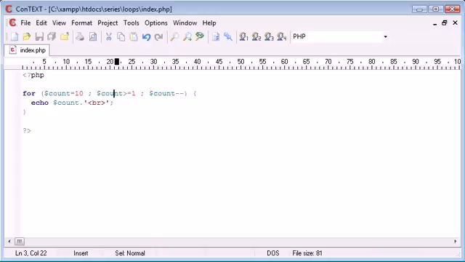decrement until we reach 1. The condition is until we're still greater than or equal to 1, we still execute the loop and we still echo. So that is basically for loops in PHP.